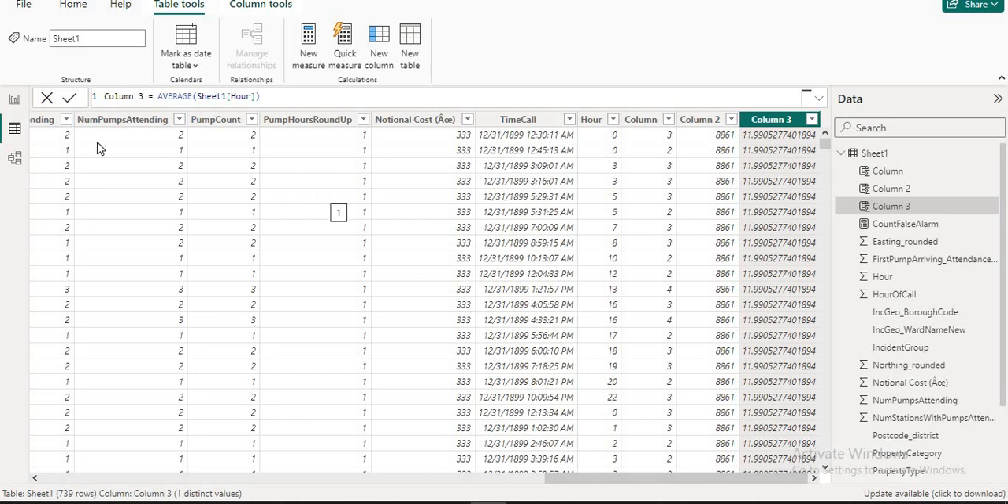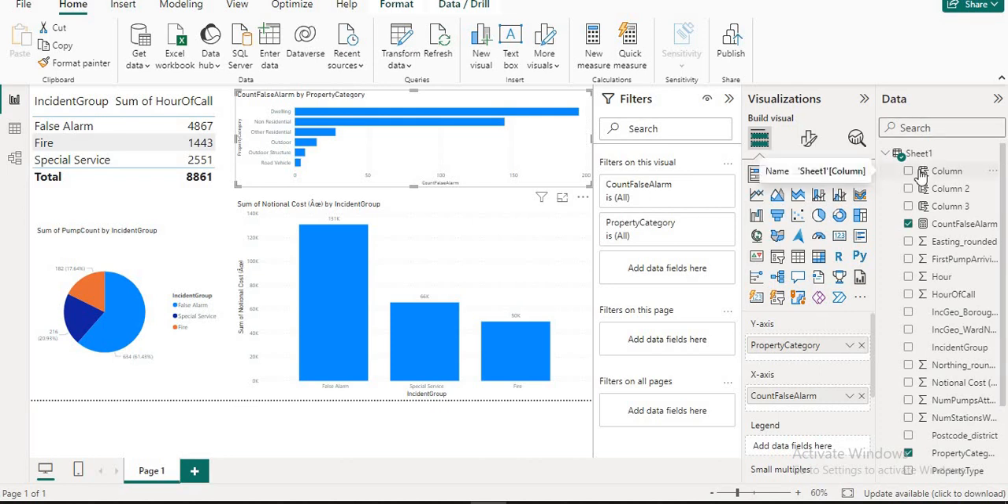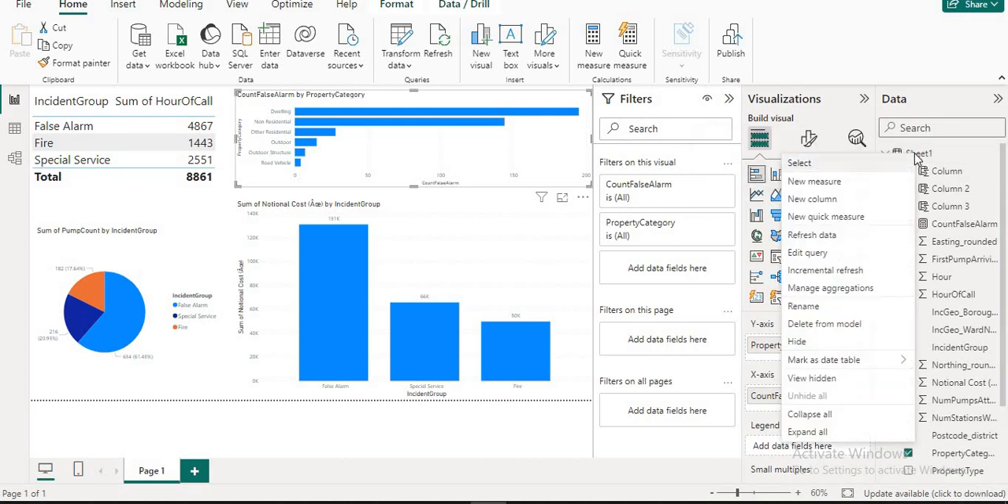Okay, but if you don't want to create a new column, then you can simply go to your visualization, and here you can create a new measure. If you simply want to calculate some values but you don't want to create a new column, then you can use a new measure. In the previous video I showed you how you can create a new measure, but once again I will show you how you can do that. You have to right click on it, and then you can use this new measure.